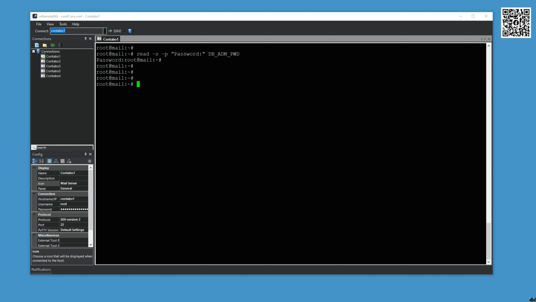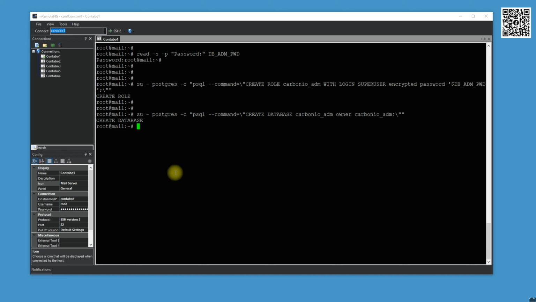So now let's create the role. Okay, you can see the role is created. Let's create the database. You can see the database is created. Now I am going to restart PostgreSQL.